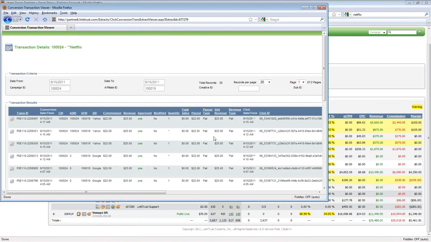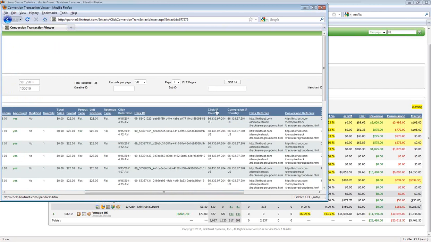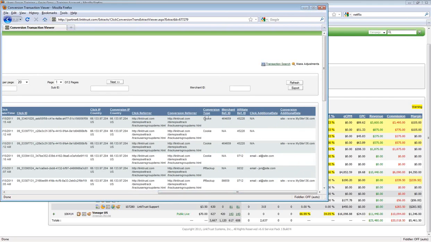It pulls up my transaction details, which give me all the details of that individual transaction, all the way from the click IP address, the conversion IP address, the click referrer and the conversion referrer. How did this convert? This one converted through a cookie, and it gave me a merchant reference ID, so hopefully there's some information the merchant is passing back, like a transaction ID. So this one has NA, and this one has NA, and this one has NA.